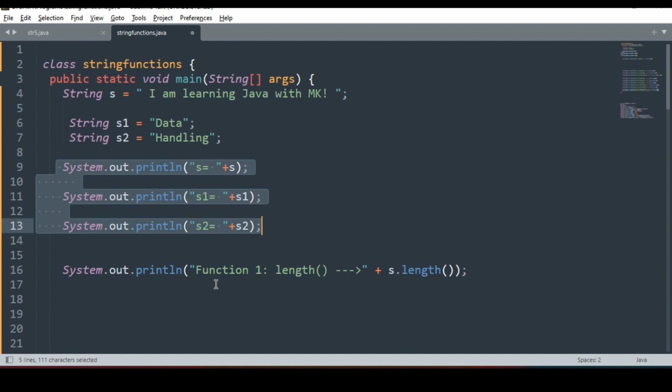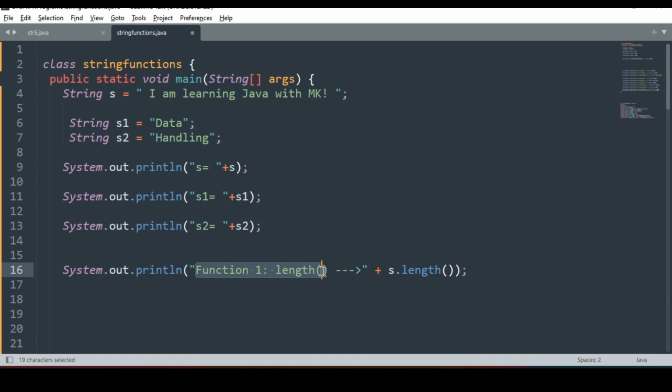Now let us begin with function 1. What is function 1? It's length. If you want to find the length of the string, that means how many characters are present in a string, you write s dot length, and it will give you the total number of characters present in it, including spaces. These spaces are also included. So this will give you 29, the total length of the string.